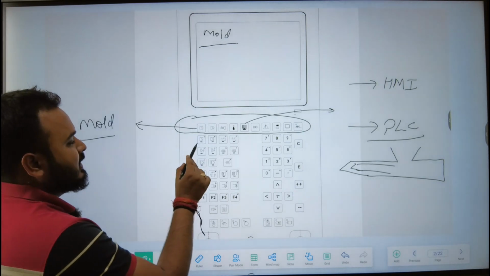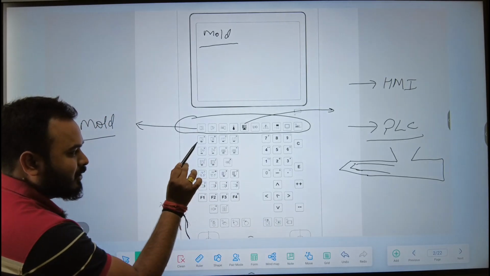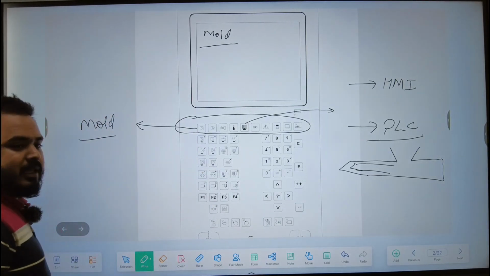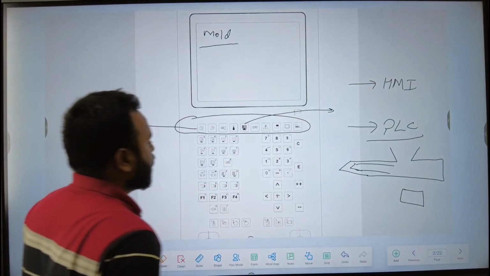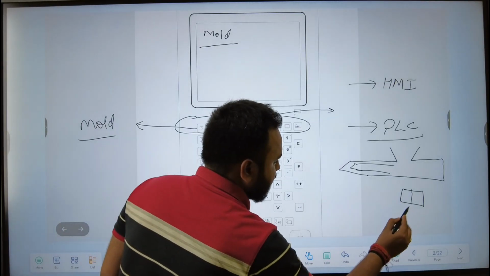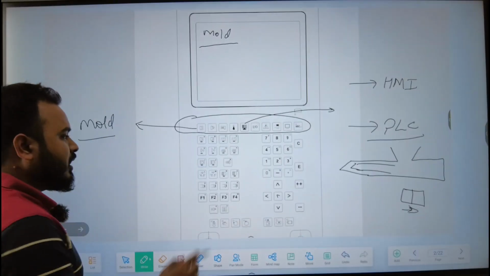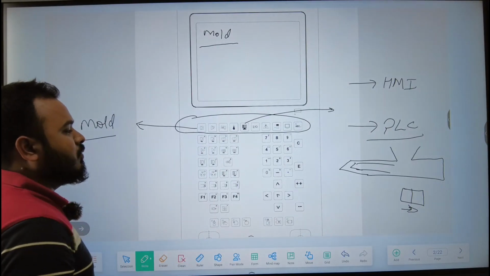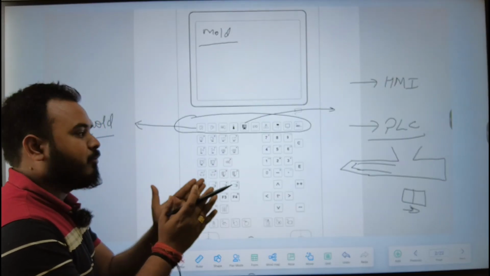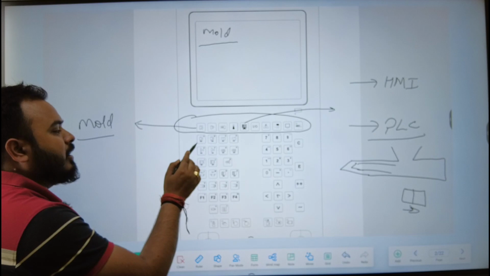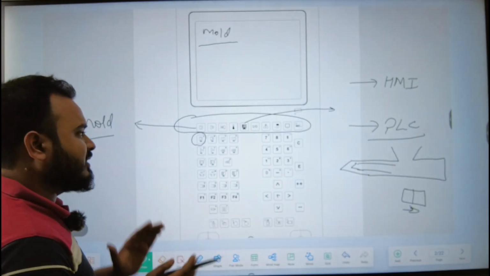Right now you can see that there is a figure of a mold, and in front of this figure you can clearly see an arrow. For example, this is a figure of a mold, and you can see that there is an arrow like this. That means if I press this particular arrow, what happens? My mold will be in closing mode. My mold will close, and by pressing this particular button, my mold will be opened. This is a simple thing.